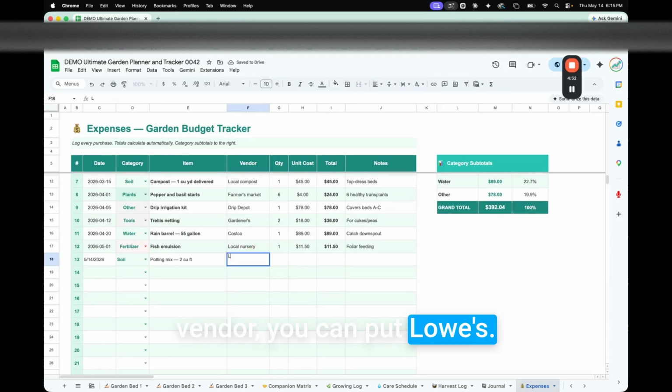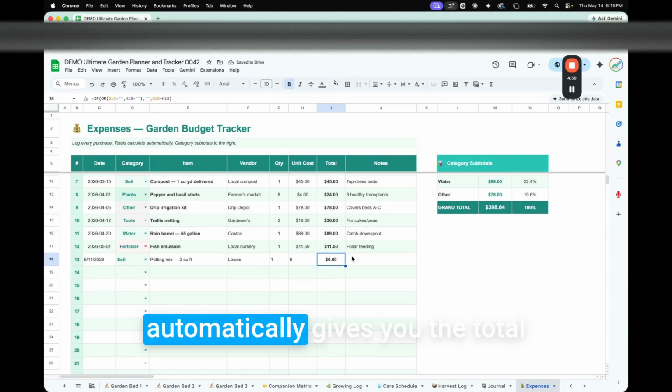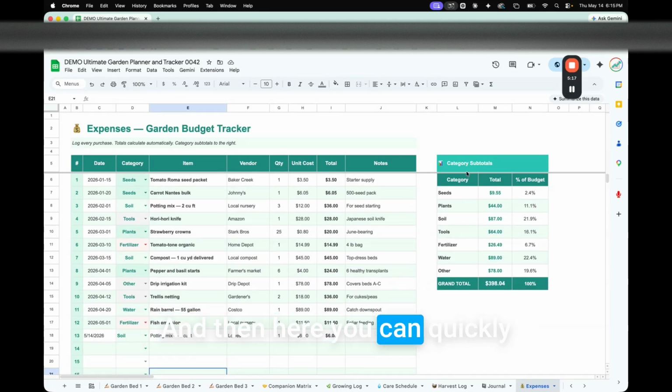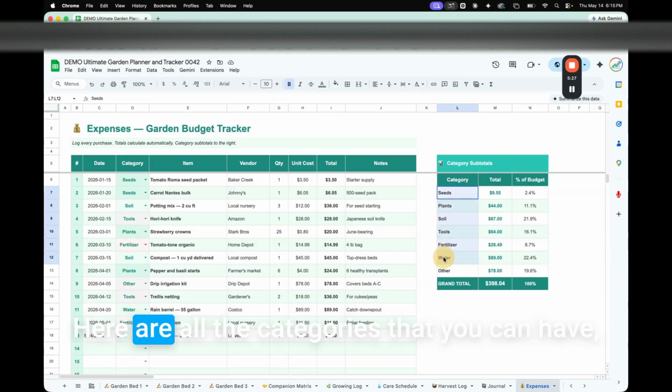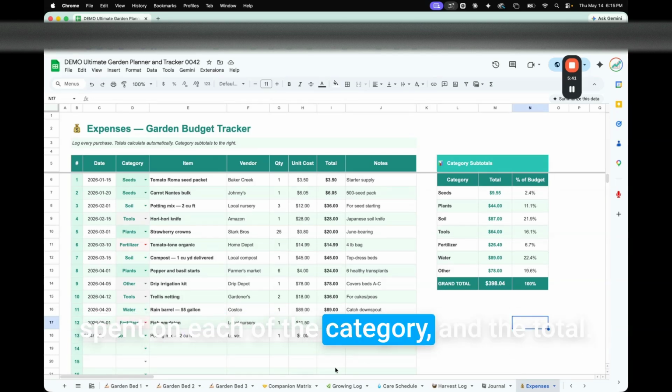Vendor, you can put Lowe's, quantity 1, it costs $6, and then here it automatically gives you the total. And then here you can quickly see your category subtotals. Here are all the categories that you can have, and then a percentage of what has been spent on each of the categories and the total.